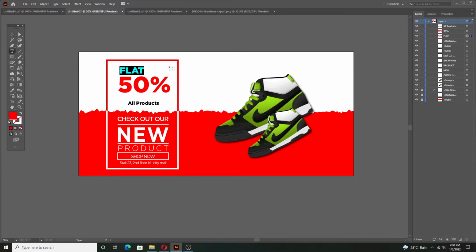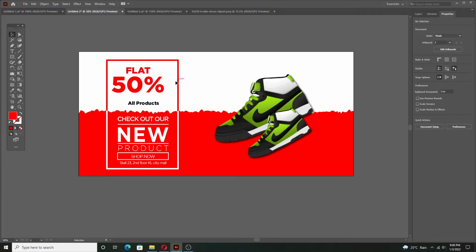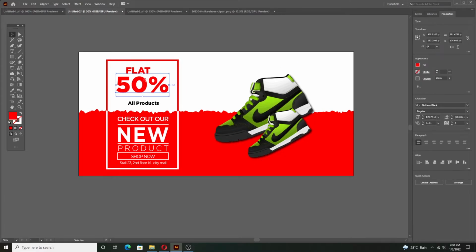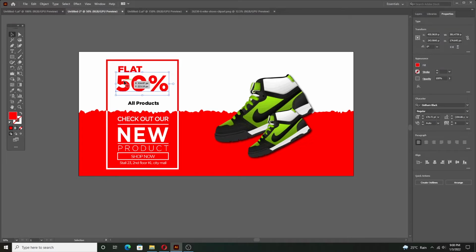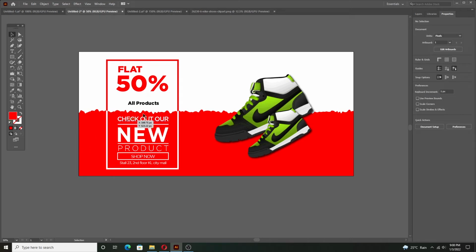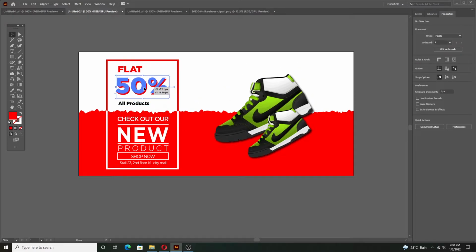Let's make this centered. We go to properties and align center. I think it's centering according to something else. Oh, okay, so this one is centering according to the whole billboard. So let's just ignore that and align this with this text. Then this is the all products. Let's make this a bit more below, flat 50% all products, like this. And let's add one of the lines.